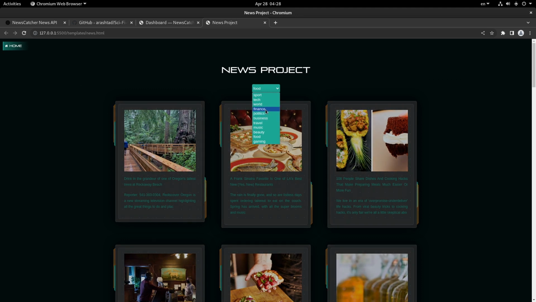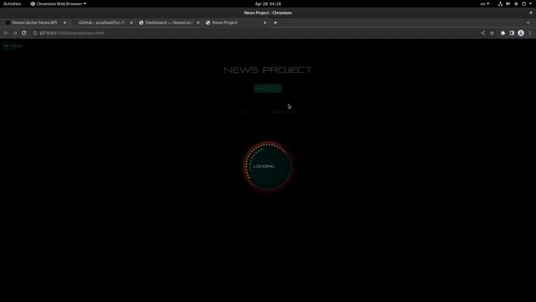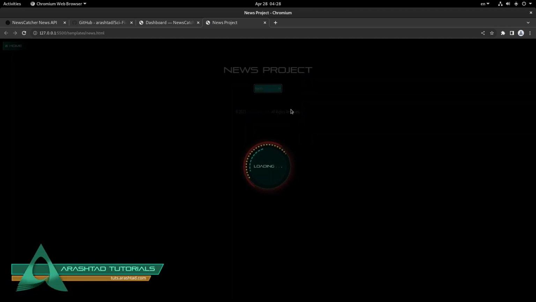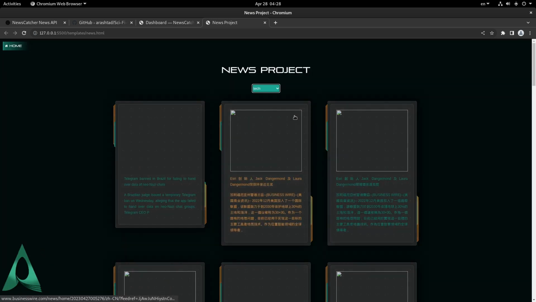So here, for example, I can choose tech, and after a few seconds you will be able to see that the tech news will show up, and then by clicking on the news you will be redirected to that specific page. So for example, here I can click on this news page, and you will be redirected to the page that has broadcasted that kind of news.